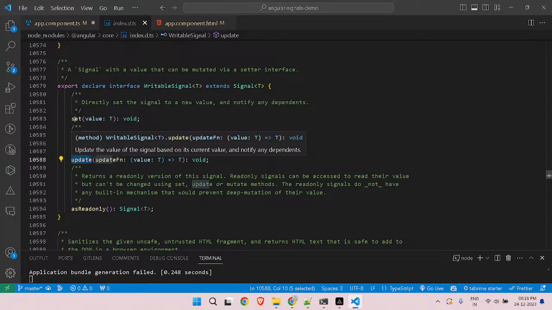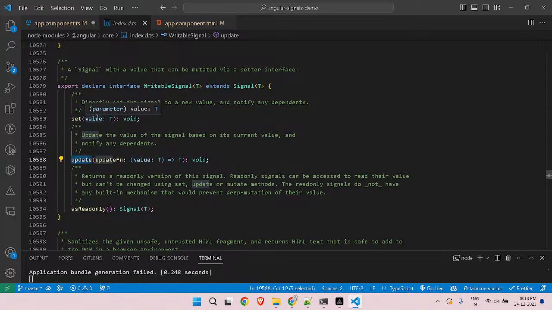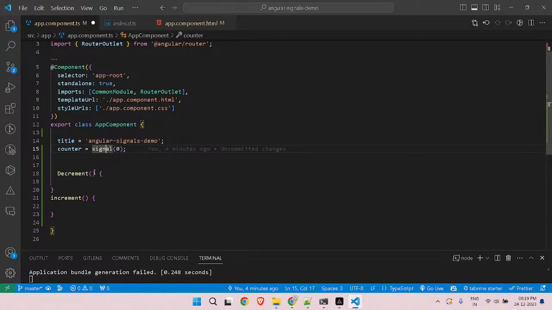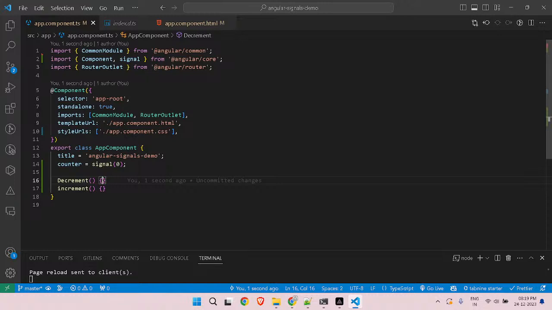But what is the difference between set and update? In set, we are simply replacing the value. But in update, we are able to get the current value of the signal, and based on that, we can change it. Let's see how we can do that. Let's go back to our decrement and increment methods and implement that functionality. I want to update the counter value and decrease it by 1.